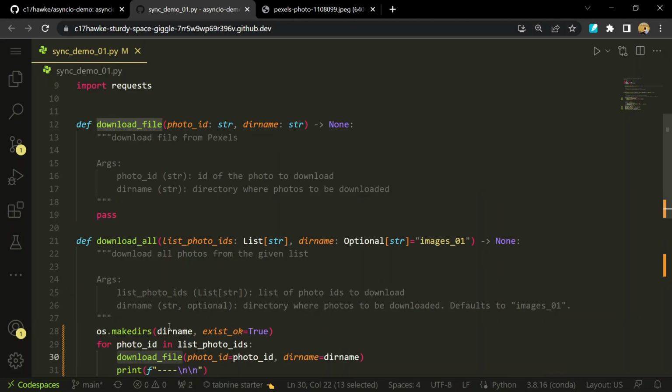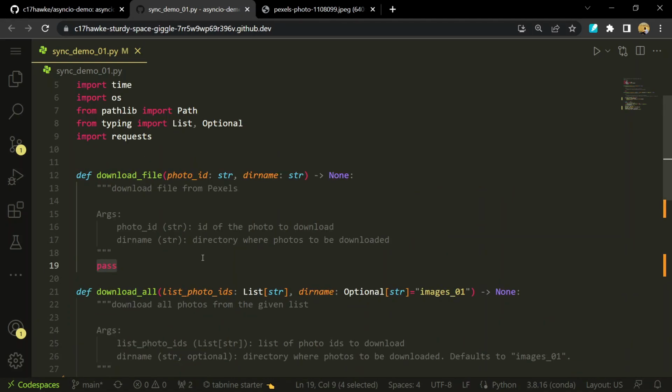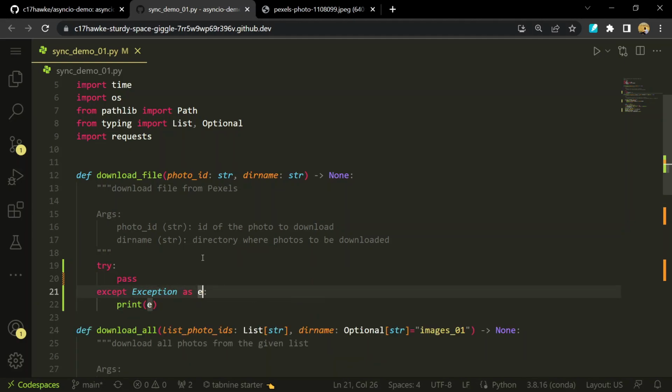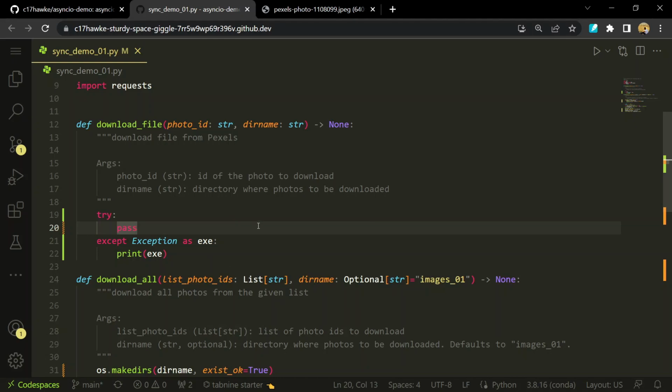Now let's define the download_file function. Here we will start with the try and except block, except Exception as exe, and we will print the exception. We are not raising the exception here because we don't want our code to stop if there is any exception for a specific URL. There may be a possibility that a photo ID does not exist or something like that, so the URL will not be valid. In that case we could raise an exception, but it's not necessary. So I'm just printing the exception. The good practice would be to log the exception, but since it's a very small demo, we are not doing that.